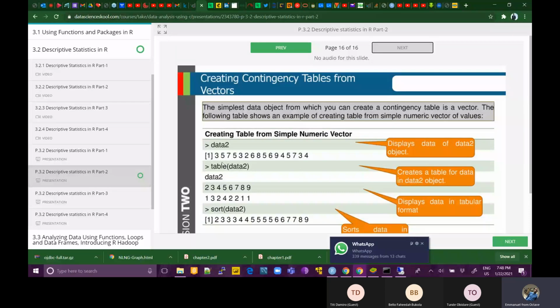So 3 occurs 1, 2, and 3, three times. Then the next one is 4. How many times did 4 occur? 4 occurs only twice. That's why you have 4 and the number of occurrences here. So it just aggregates it and tells you the number of occurrences of it.